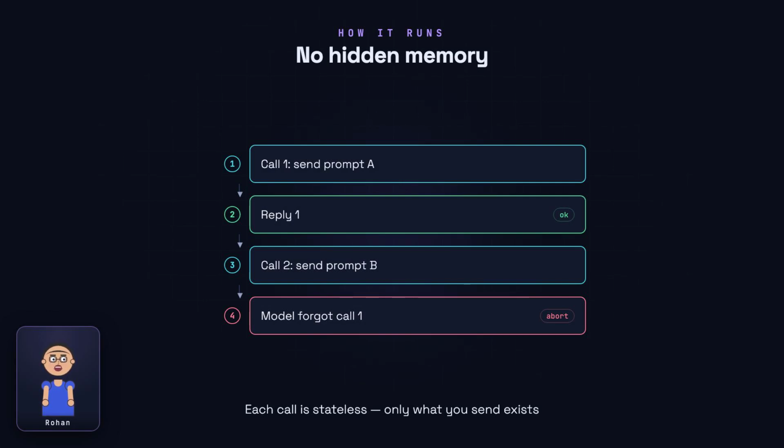The model has no memory between calls. Call 2 does not remember call 1. If you want it to know the earlier conversation, you must resend it inside the new prompt. Chat apps feel like memory only because they quietly resend the whole history each time.